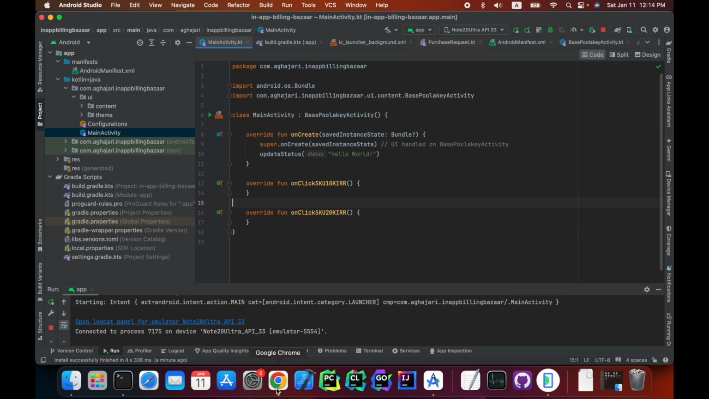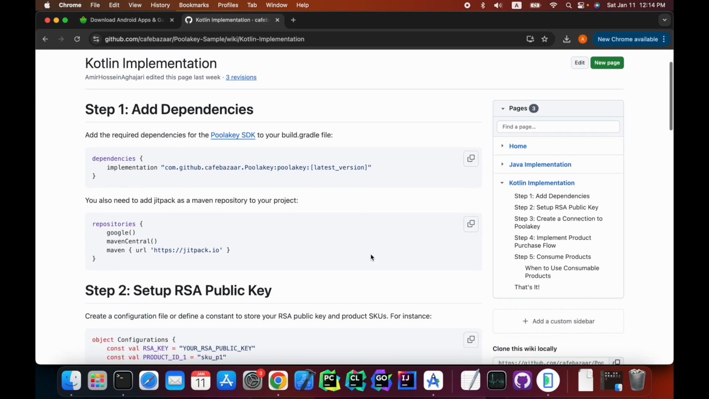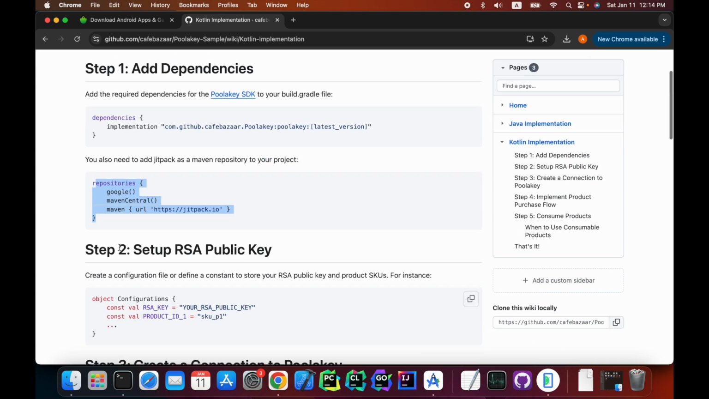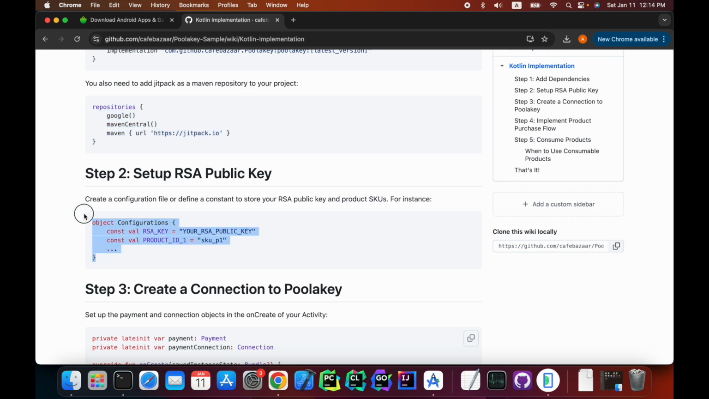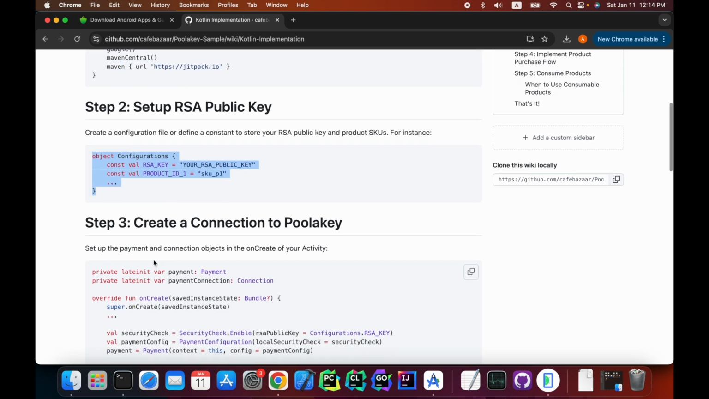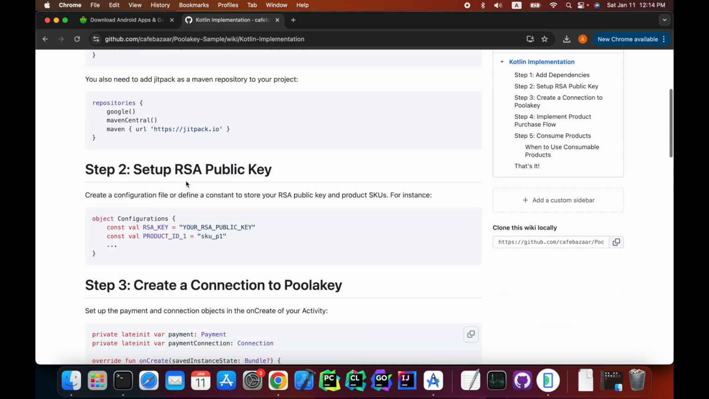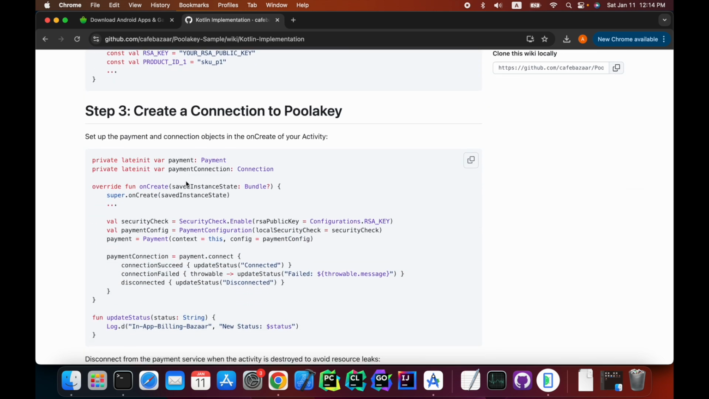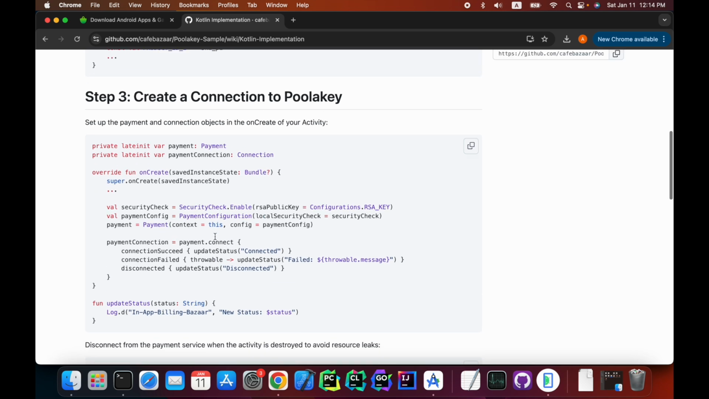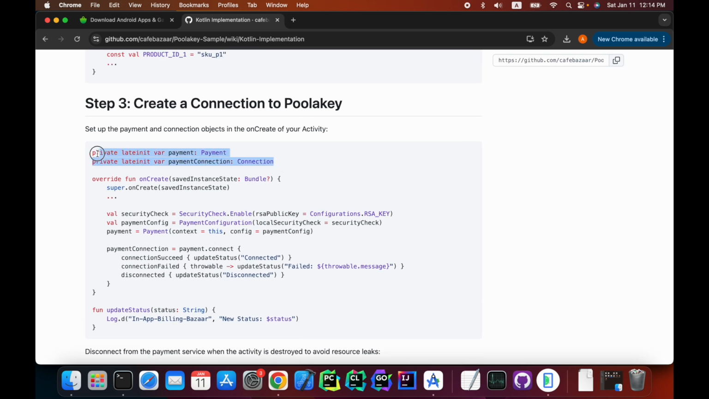Okay, let's start with Kotlin implementation. I have already added this dependency to the project, so I'm going to skip this part. I have added the RSA key product keys here, and we can skip step 1 and step 2. Let's start with step 3. How can we create a connection? So I'm just going to copy paste these codes.